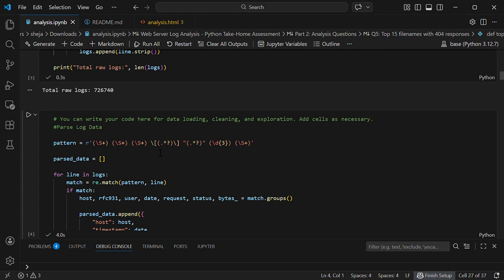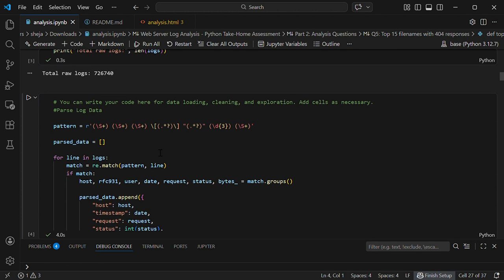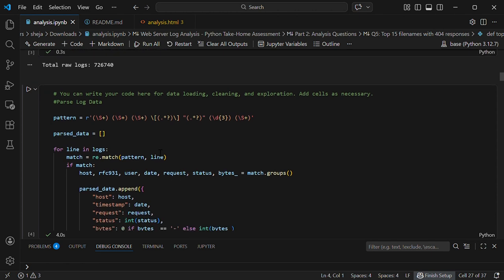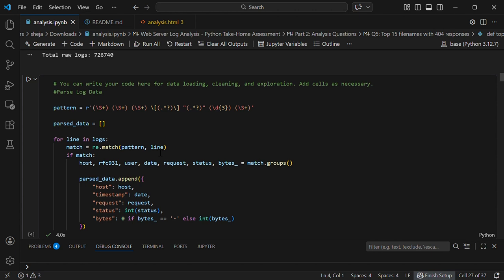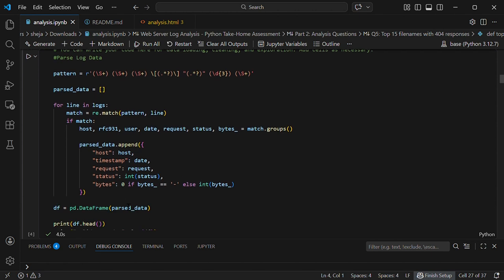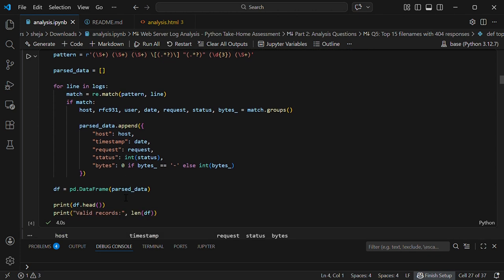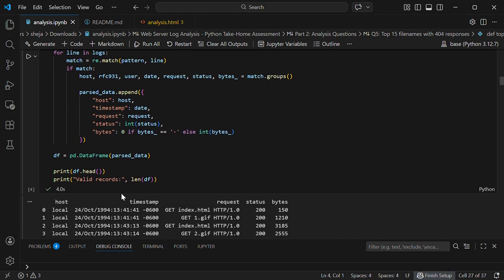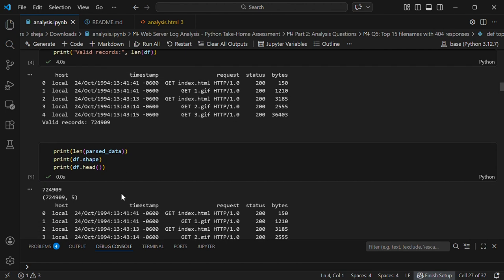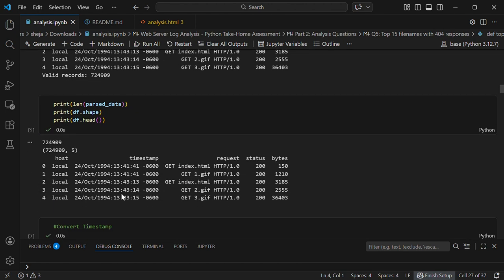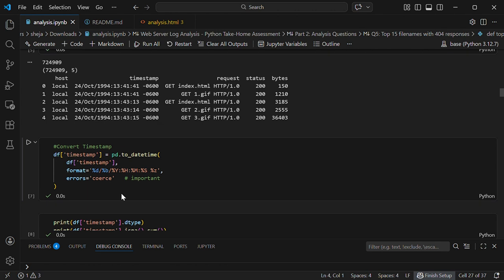After loading the data, I moved to the processing step. The log data was unstructured, so I used regular expressions to extract key fields such as host, timestamp, request, status code, and the bytes transferred, and then I converted this data into a structured pandas DataFrame.